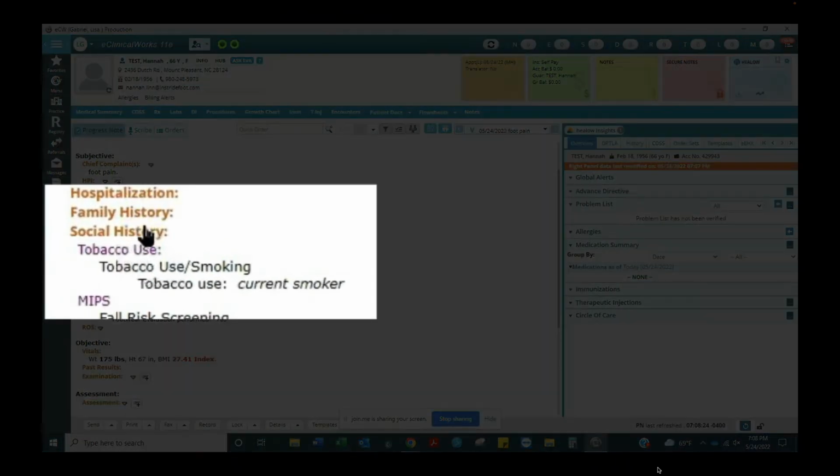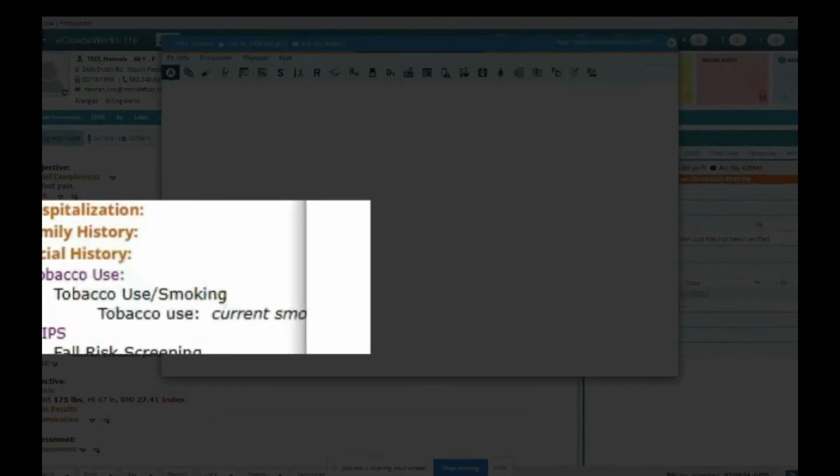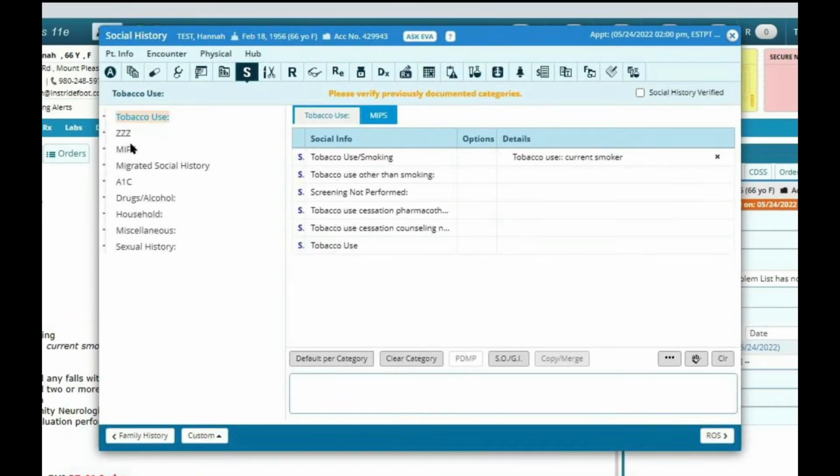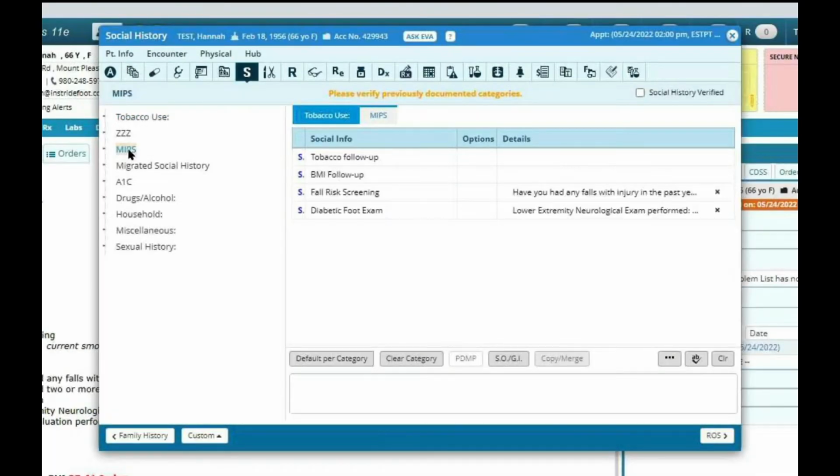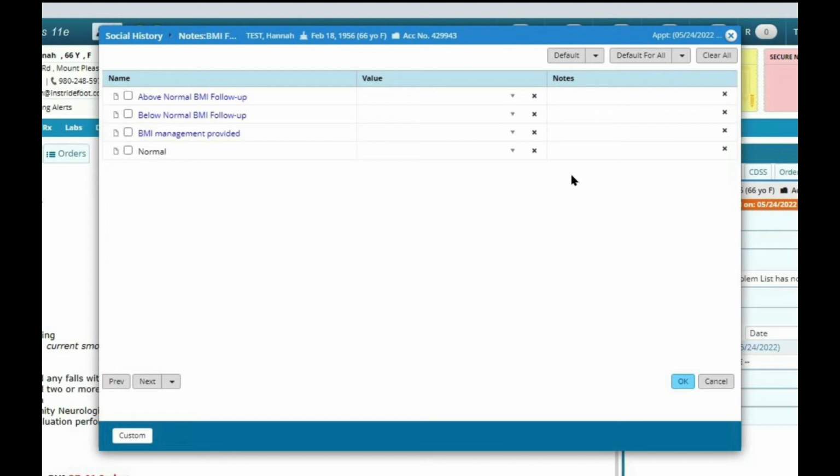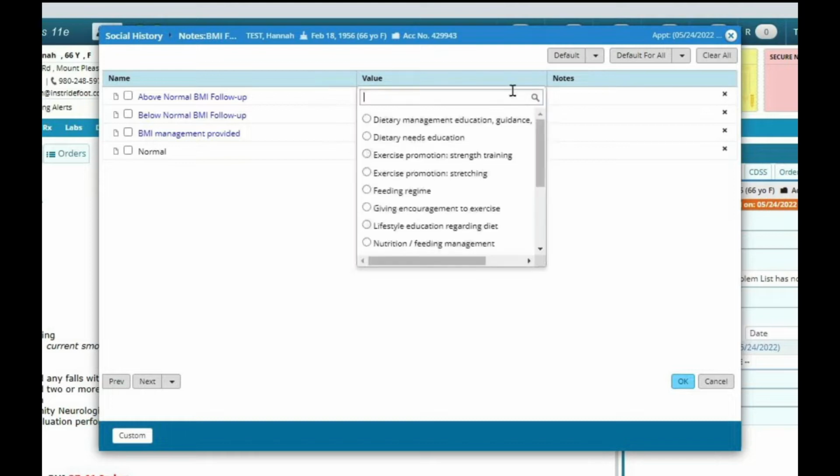I'm going to navigate back to the social history, and I'm going to go back into my MIPS, and I'm going to go over here to my BMI follow-up and click in my details area. So with this patient being above normal BMI follow-up, I'm going to click the drop-down button, and I'm going to select that the provider is most likely going to go in there and either recommend they follow a low-cal, low-fat diet.